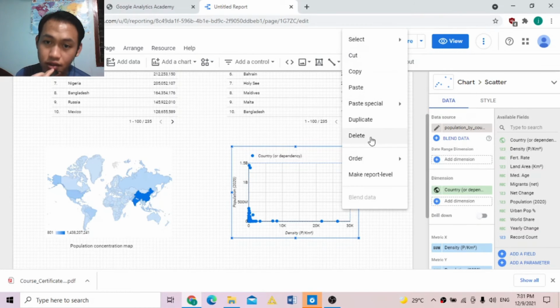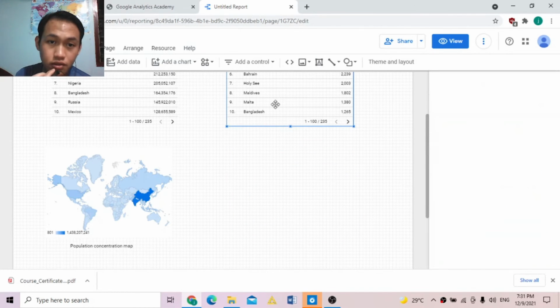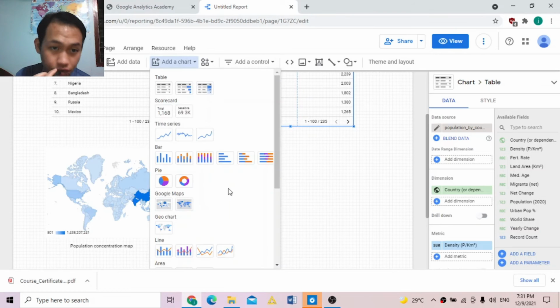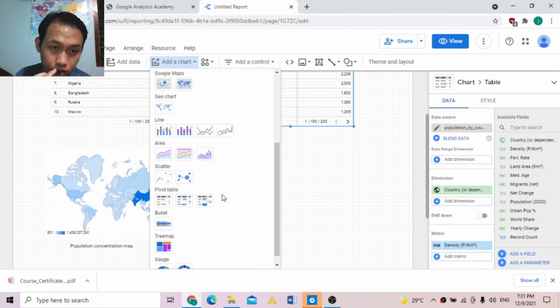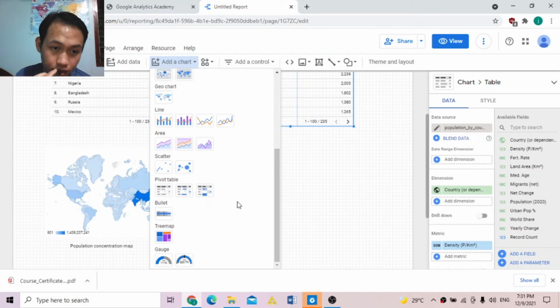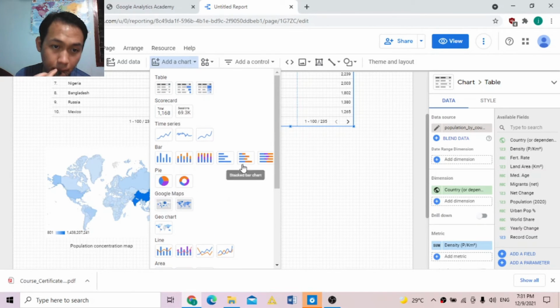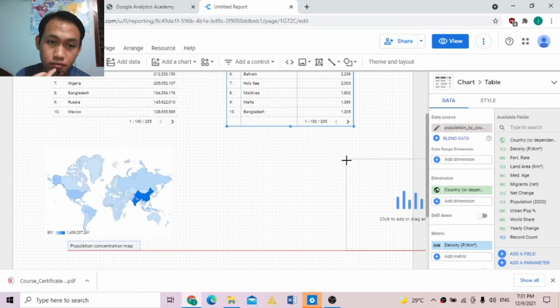Right, this one is not suitable. So I believe the best one to illustrate this, yeah, column. Let's just try column.